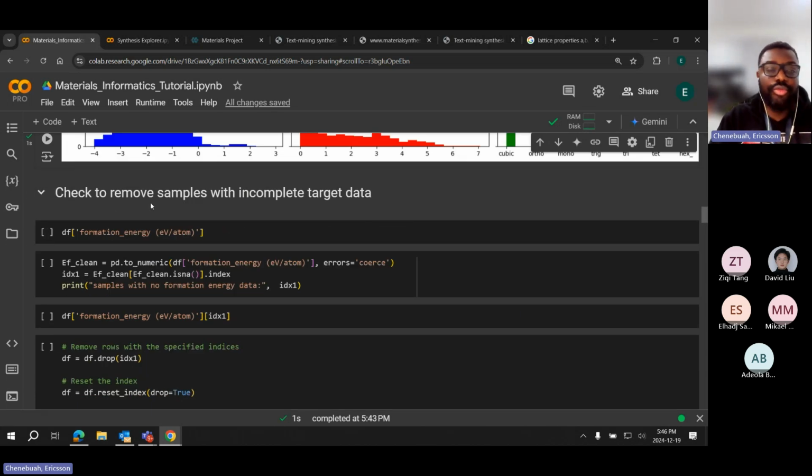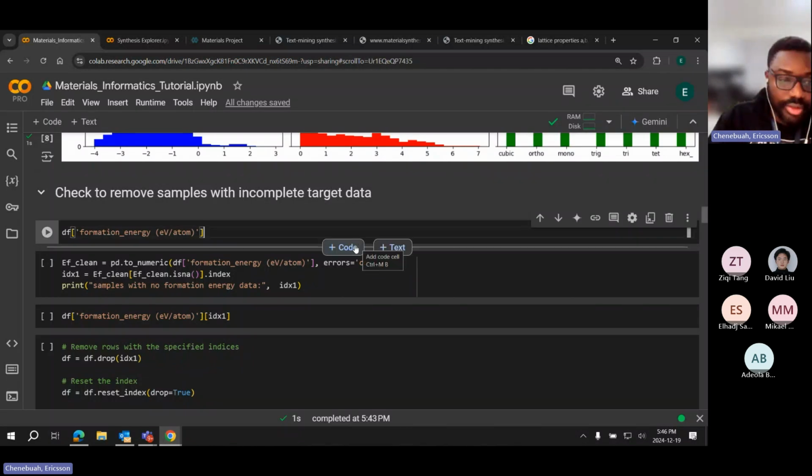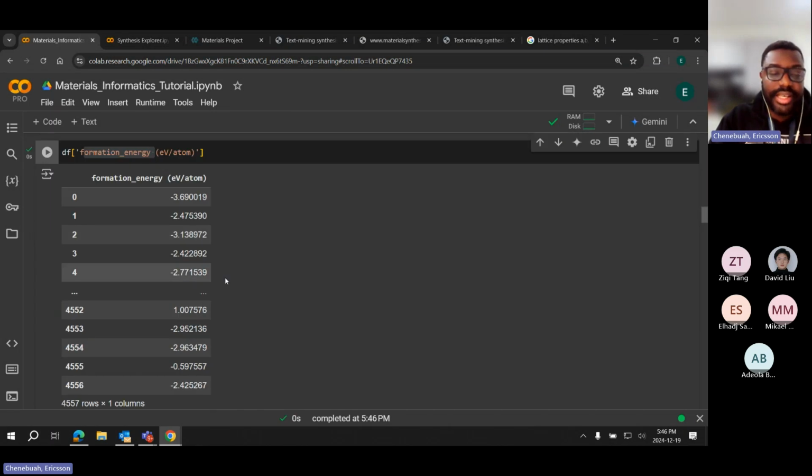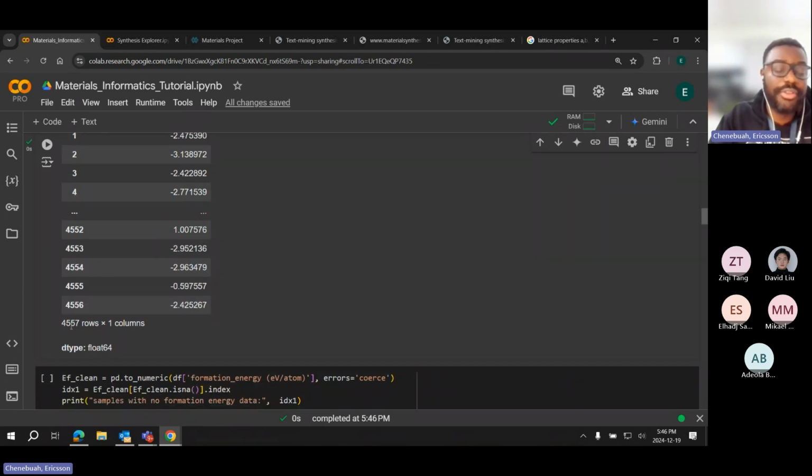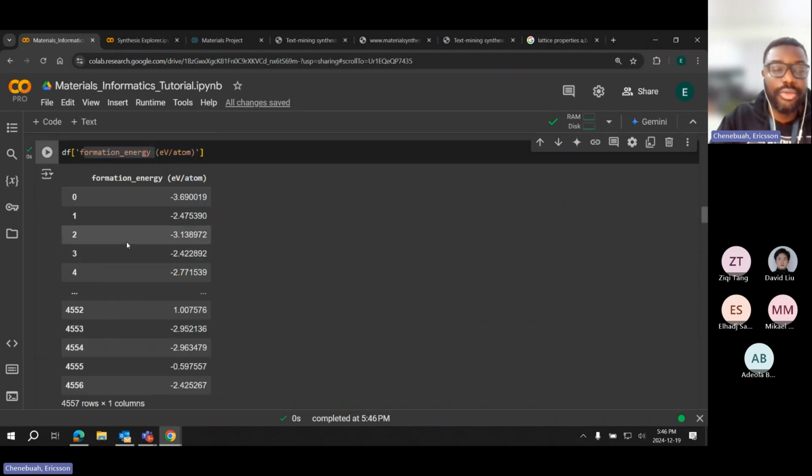We now want to check to remove samples with incomplete target data. We want to do data cleaning now, which is important. So if I run this code to see the formation energy, it looks like it's perfect, right? Like each sample in the data set has a formation energy, but actually it's not so, because we're dealing with 4,557 different samples, so you can't really see this here.